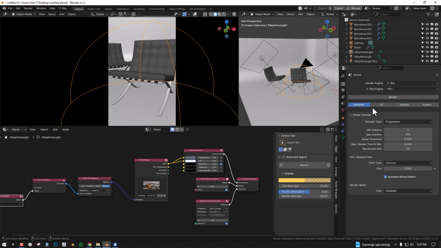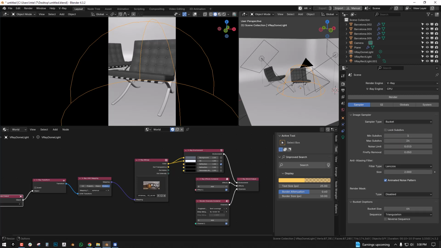So let's go over the image sampler. I will try to distill it down to the important things you need to know. I did mention the render we just had was based on the progressive sampler. If we want to get a Cycles-like render, we will switch this to bucket render. When we hit render, it's those nice squares we get going through the image and rendering. This is how we switch it to the bucket.